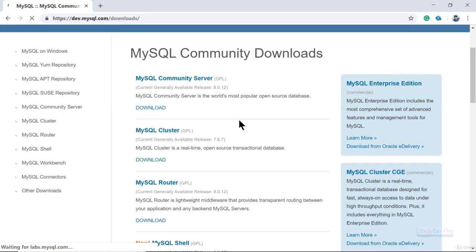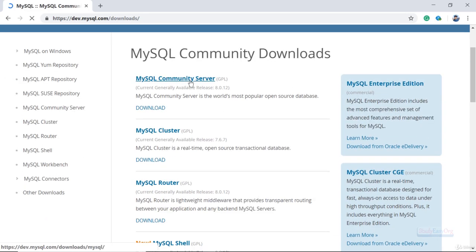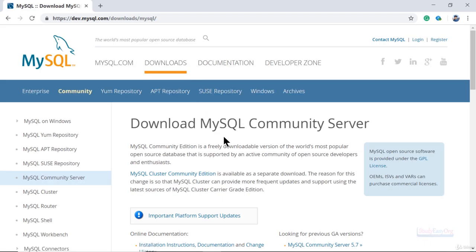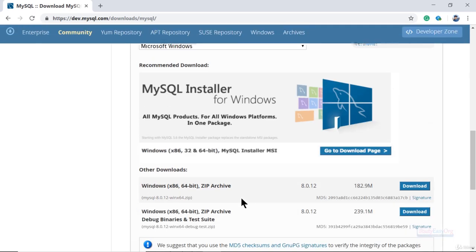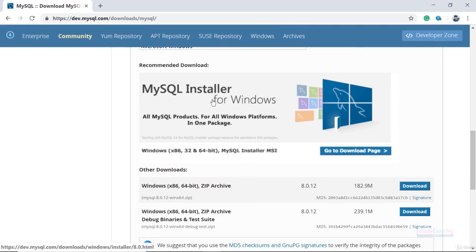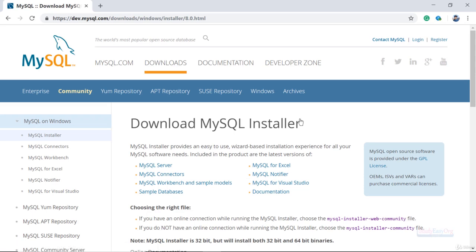And we will download the community server version. This is free to use. Let me click on the link, and in here there are a couple of links. One of the links is MySQL installer for Windows. As we are making use of Windows, we will click on this link, go to downloads page, and this will open up yet another new page.